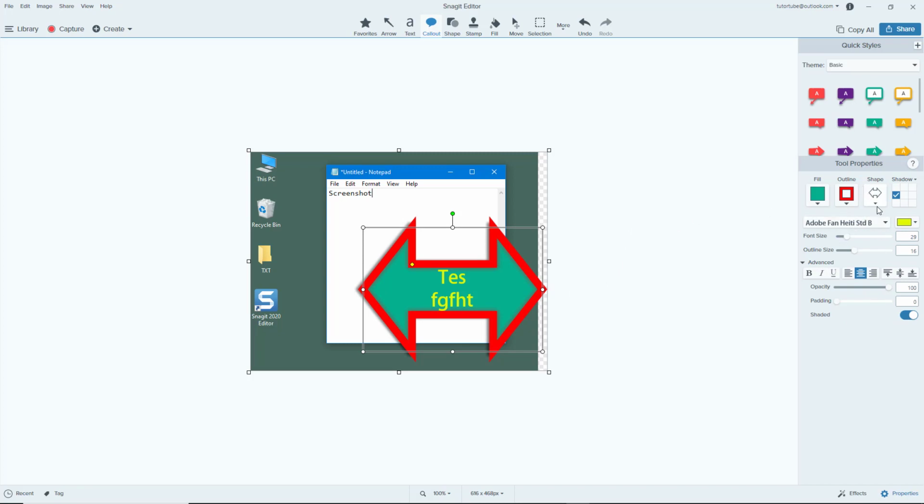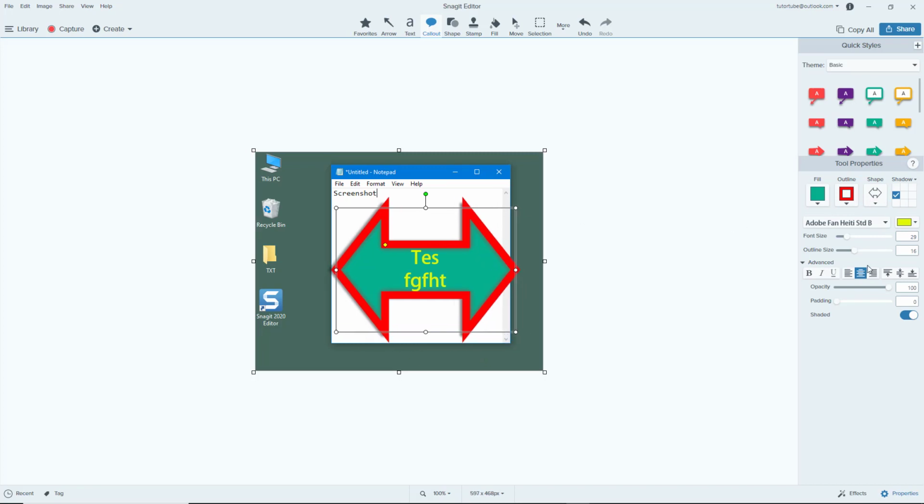And that is how you can work with different shapes. You can work with the lines. You can work with the font size, the outline, and everything else inside of Snagit.